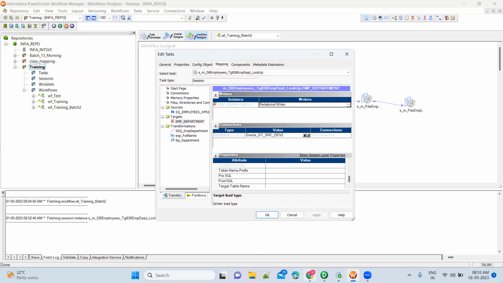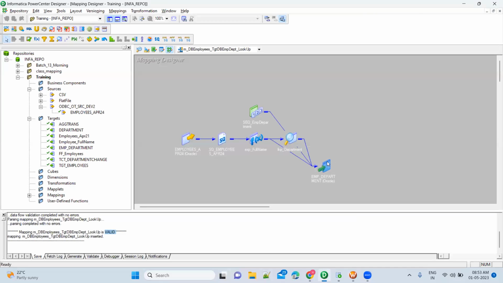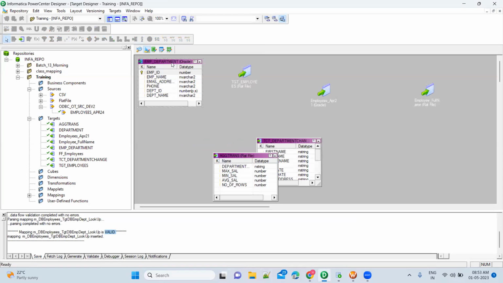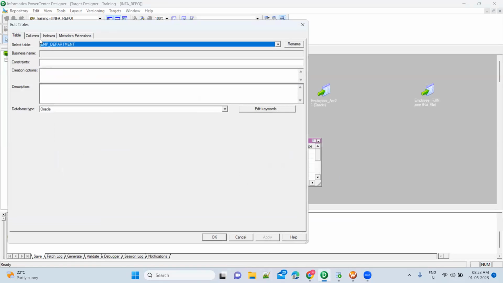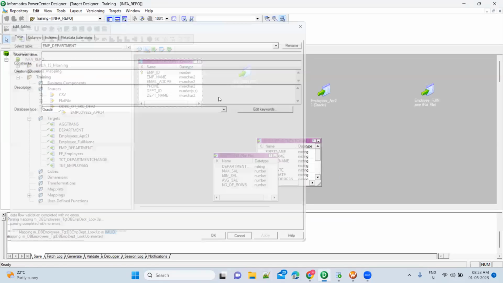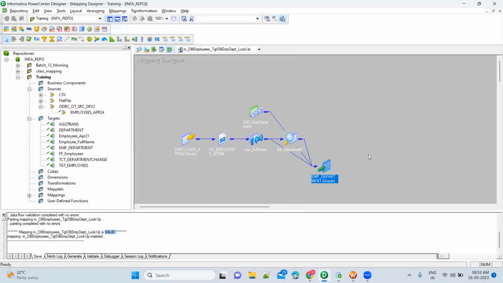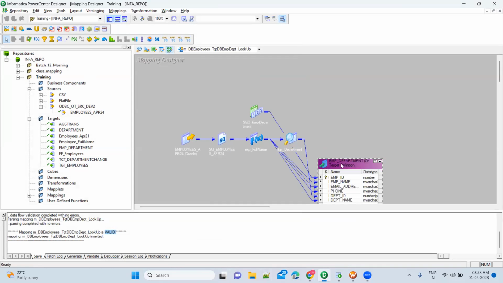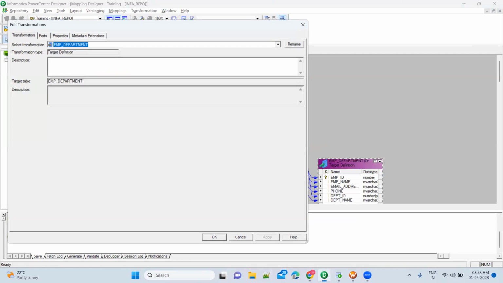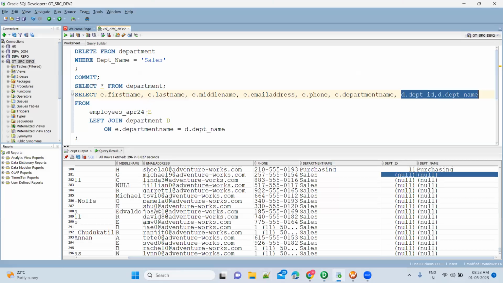How can you check your target table name? This is target, right? If you go to your target designer, you can see the table name. Or you can come here, double click on it. You can see employee department. This is the target name. Do you have this department table in Oracle? Yeah. We have created it, right?